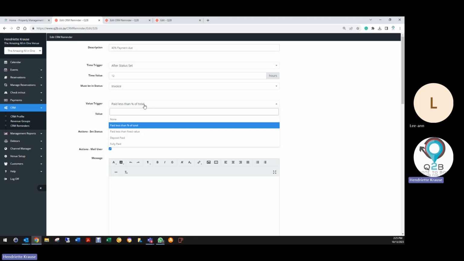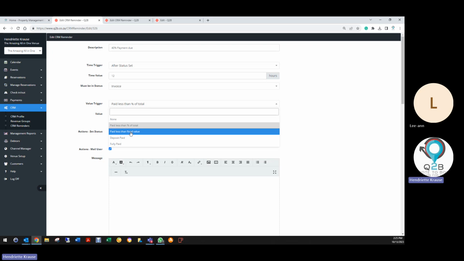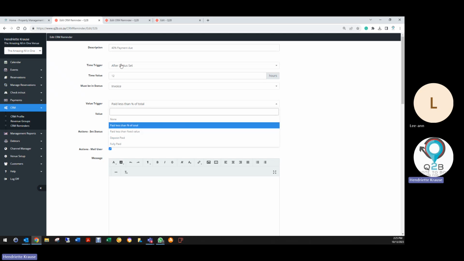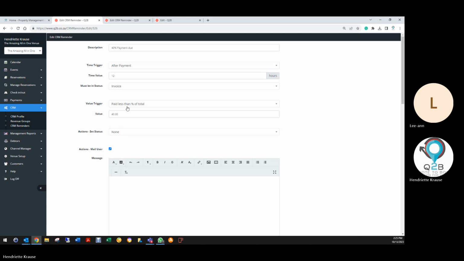Okay, so paid less than a percentage of the total. So they paid less than what they're supposed to pay. Let's say my deposit is 50%, they paid less than that, so I'm going to remind them they have to pay more. Paid less than a fixed amount. A fixed amount is, I require 5,000 Rand from you, and you haven't paid it. Or they've paid the fixed value, so I can also set it after payment, they've paid a fixed amount, and the value is 5,000 Rand.